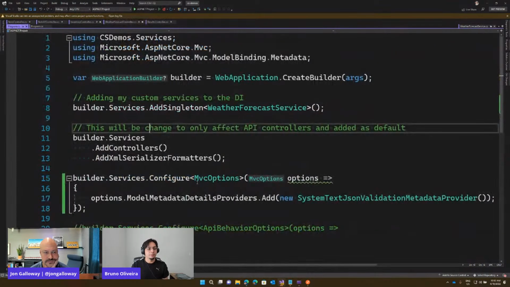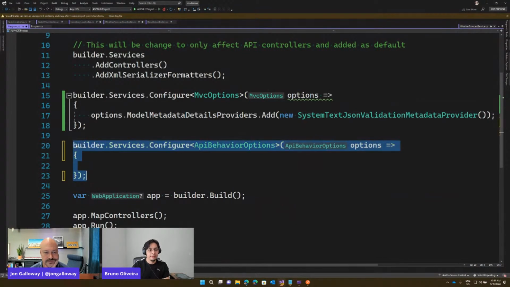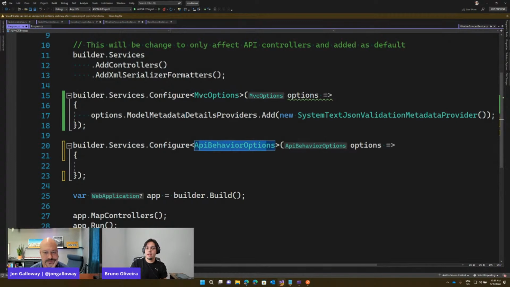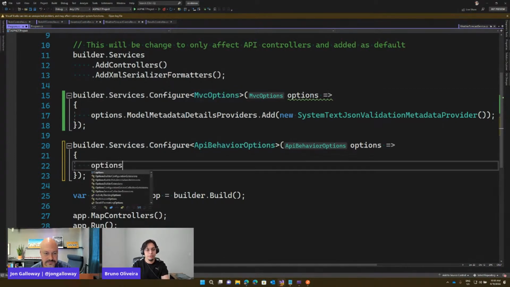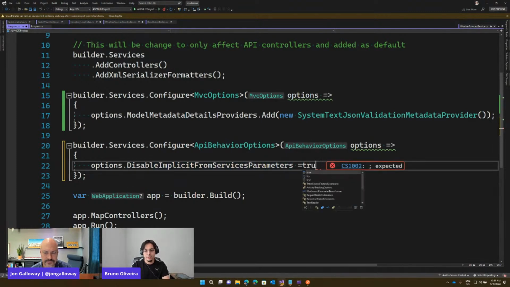Let me show you. So we can go to your Program.cs in .NET 7, and we will configure the ApiBehaviorOptions instead of MvcOptions. And you can do options.DisableImplicitFromServicesParameters, and say, okay, I'd like to disable it. So now we are just exactly as .NET 6 works. Okay.